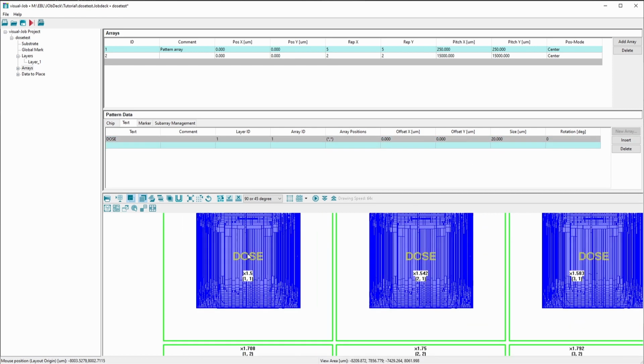And now if we zoom in a little bit more, you can see it says dose in the middle of our pattern. That is not so useful yet. We still have 2 things to do. First up, we will move this out of the pattern and down here as a proper label. So we will simply introduce a negative 100 micrometer offset in Y.